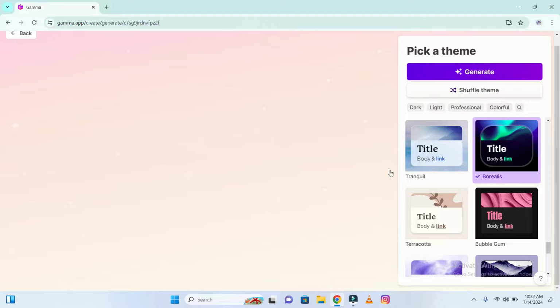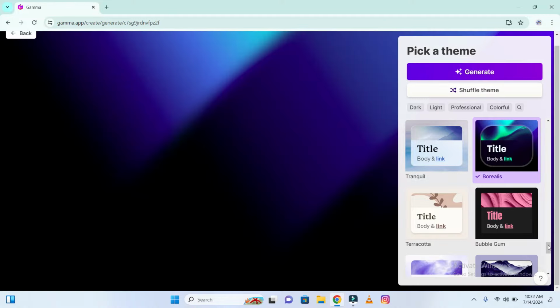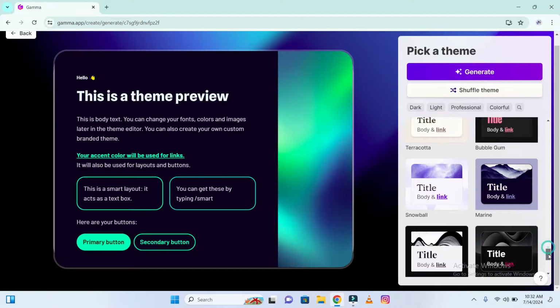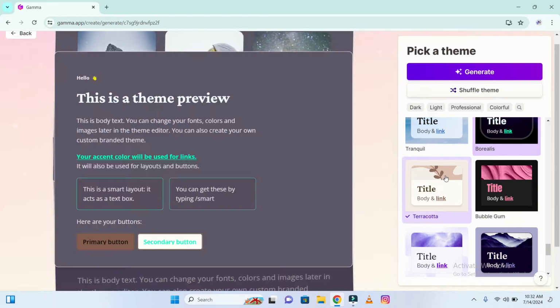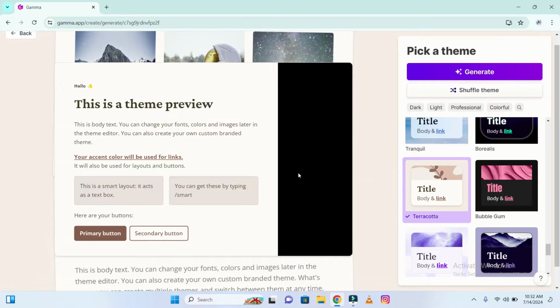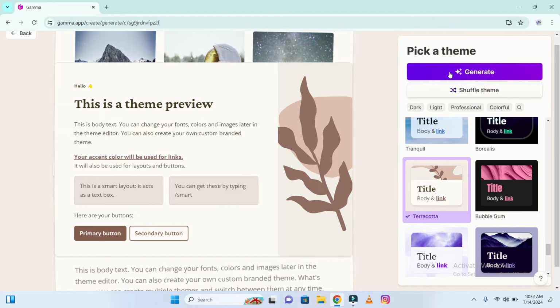After clicking on continue, it will ask for themes of your presentation. So there are a lot of themes for your presentation. Let's say this one is looking good. Whatever you choose, I think this one is good, and after selecting that you have to click on generate. So after clicking on generate, it will take a while, and the AI will generate your presentation in real time.